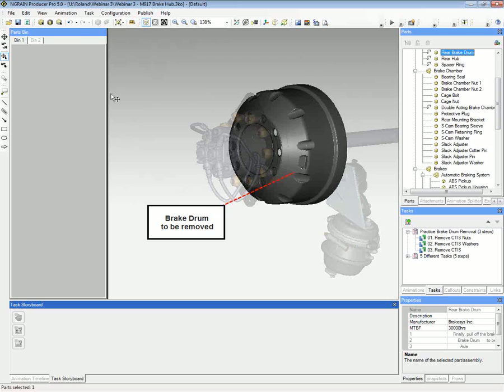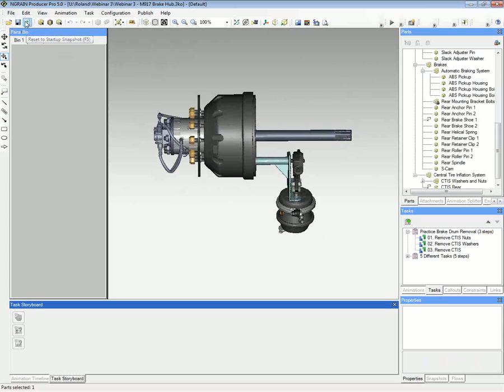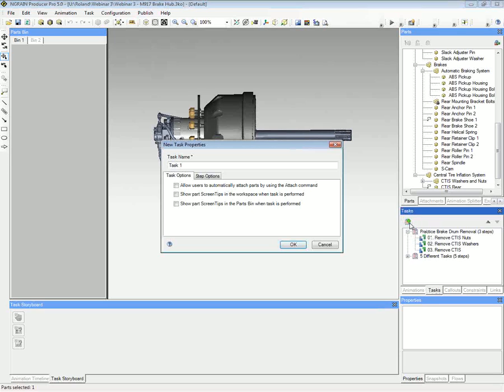So here in interactive tasks, the workspace is the same as in the animation. I can click on this button up here, which looks like a standard refresh button, which is reset startup snapshot, and get my start scene. And I'm going to then click on the task tab here, to add or create a task.